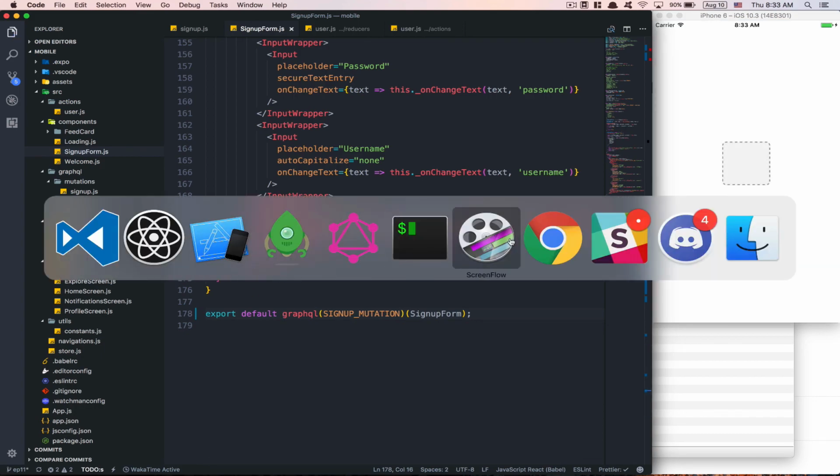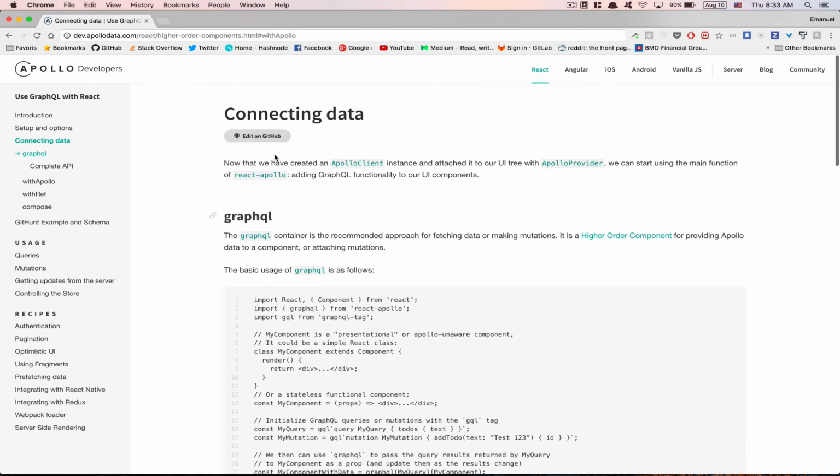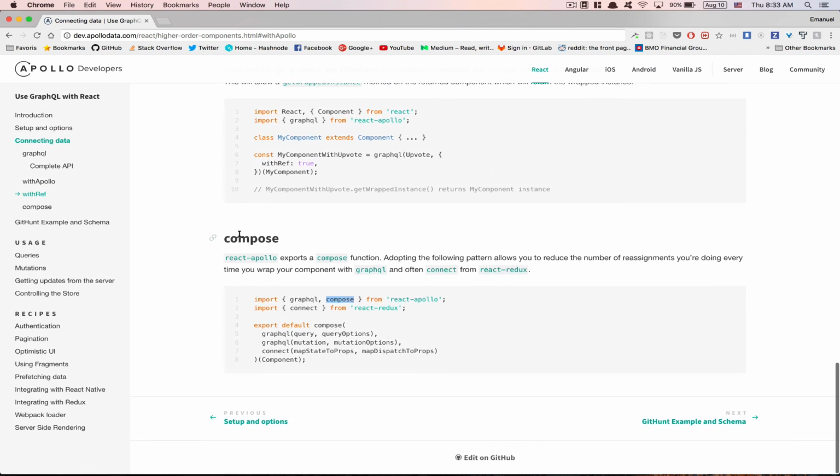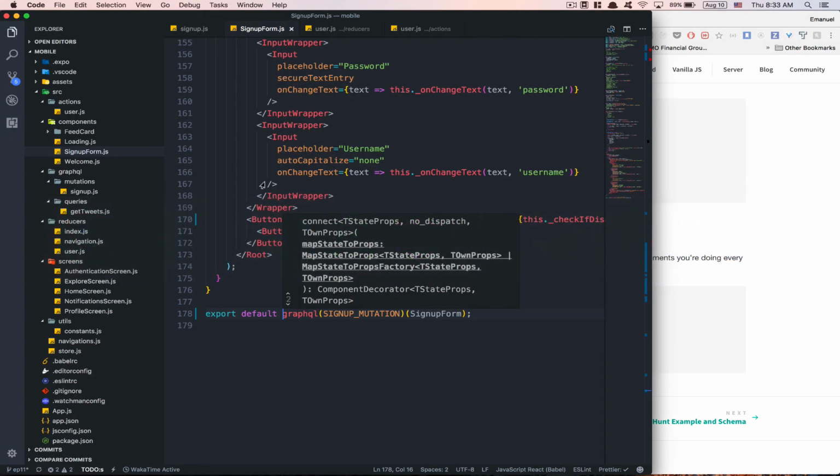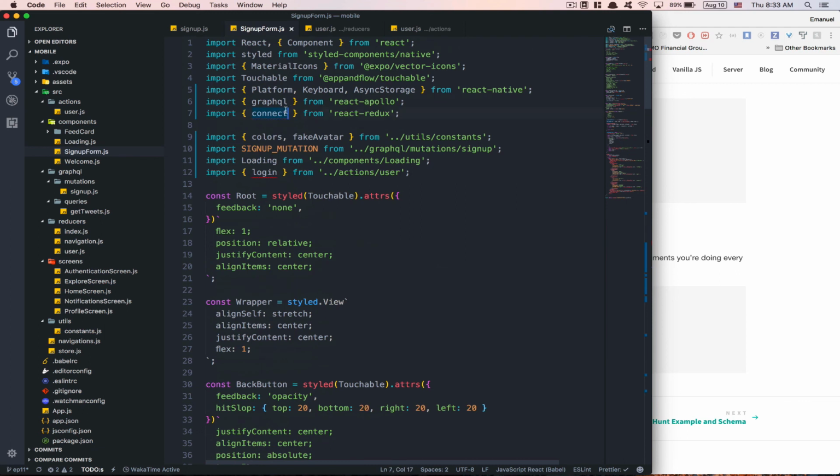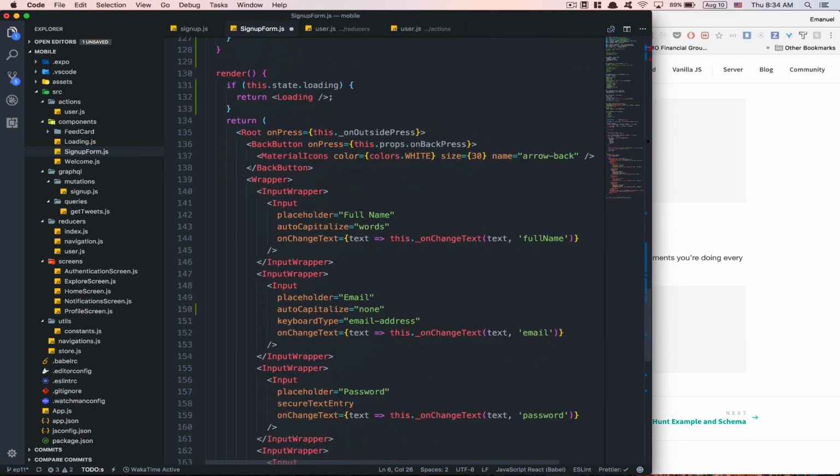So what can we do? If we go to Chrome and go to Apollo docs, and search at the bottom for compose, React Apollo exports a compose function. That's going to give us the pattern to reduce the number of reassignments. Look at that, here they use it with React Redux in the example. They use compose where they have the query, the mutation, and now they have the connect right there. So this is what we're going to do. Compose is already built into React Apollo. So go at the top, React Apollo, put a comma, compose.